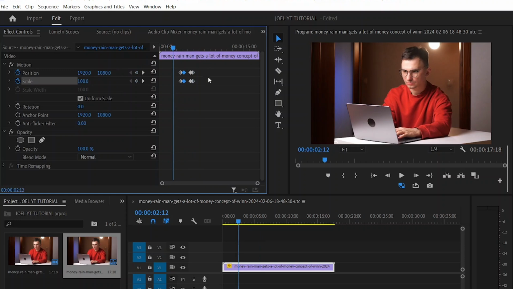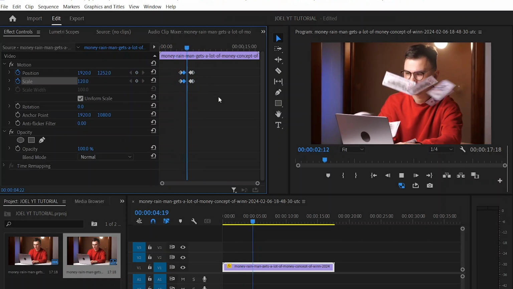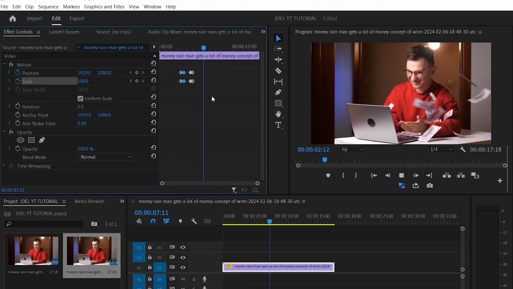So let's play it again. Let's see if the zoom in and the zoom out works. This is zoom in and this is zoom out. So you can have it, guys. This is it.